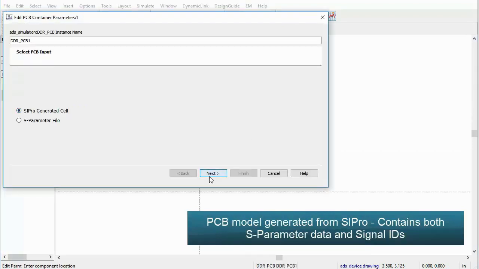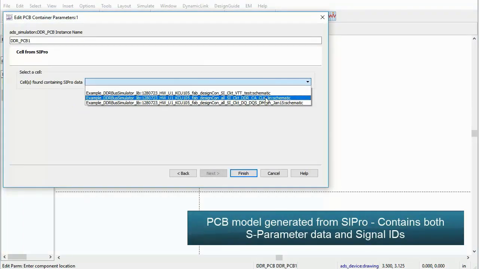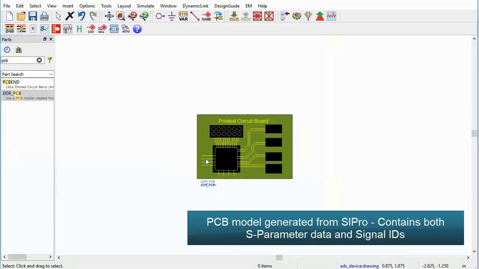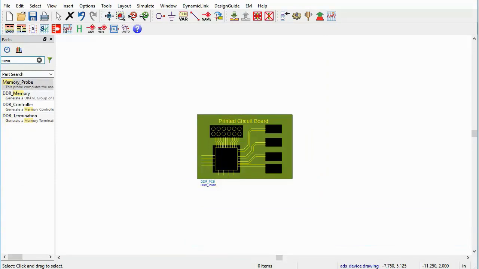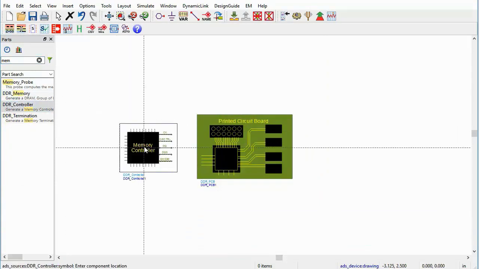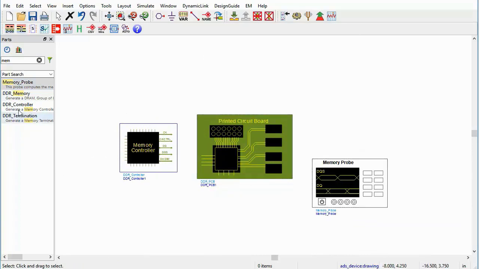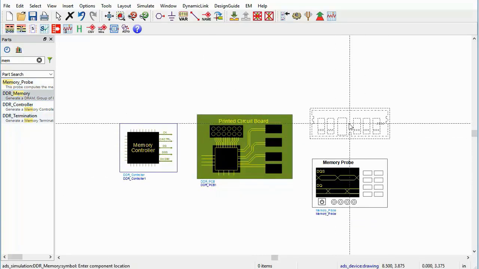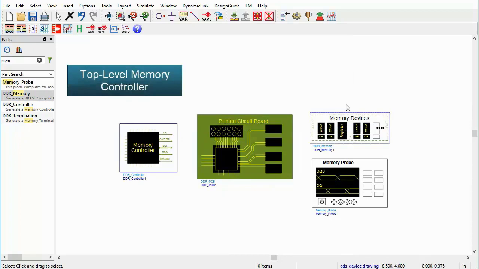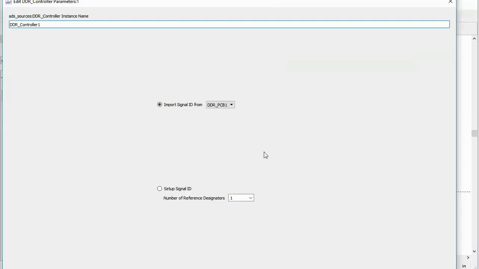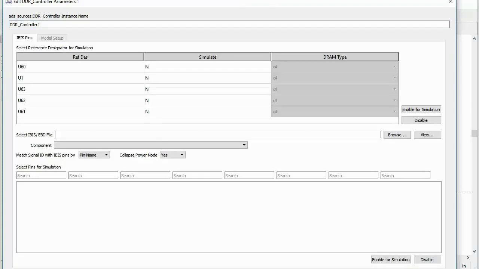Now we're back in schematic, let's go and place down the SiPro generated cell. And it's going to use the S parameters as well as bring forward the reference designators and signal IDs, which we can use to connect to the DDR controller, the memory controller. So also place down a memory probe as well as a block for the memory devices. And now let's push in and instantiate the memory controller.